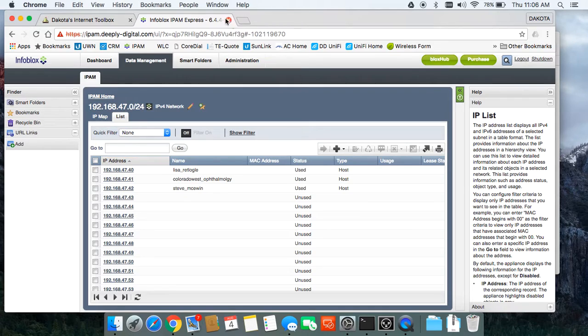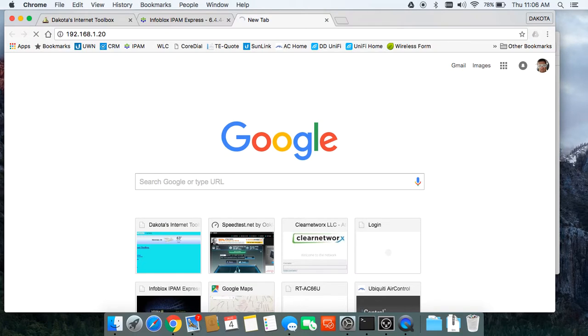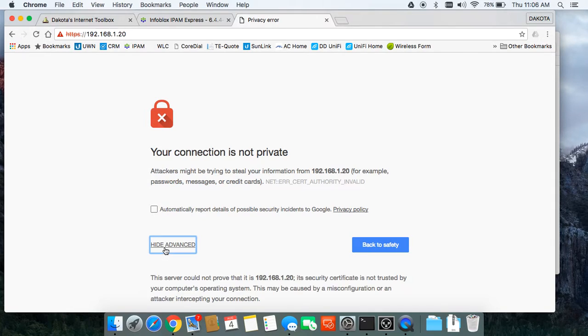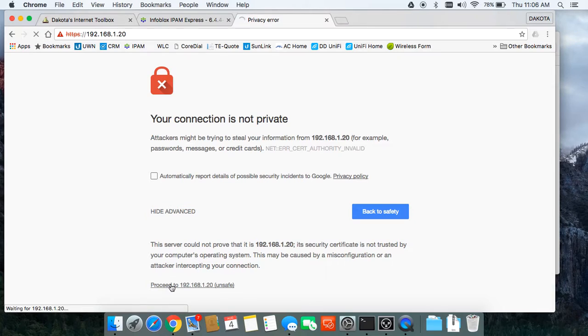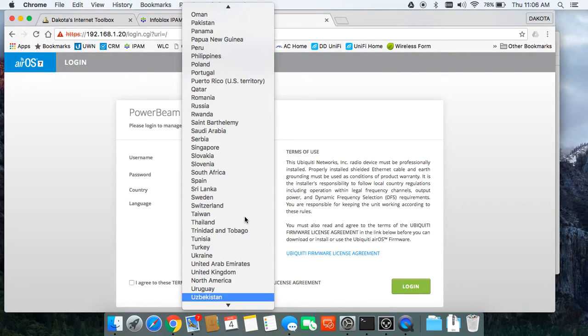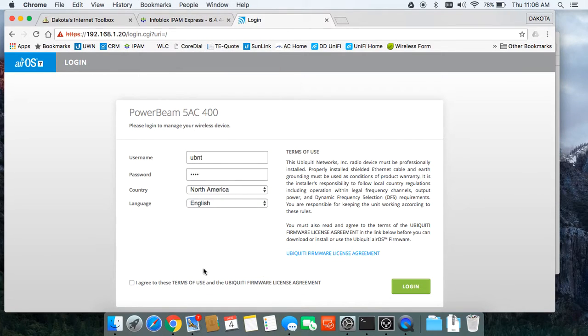Now I'm going to go ahead and open my browser and type in the IP address of the radio, which is 192.168.1.20. Go ahead and hit enter. Now it's going to say this connection is not private, yada yada. Just hit advanced, proceed. And now you'll have to type in the default username and password for the radio, which is UBNT. Select your country, which is United States in this instance. Click I agree, hit login.